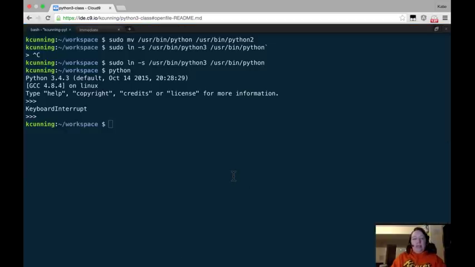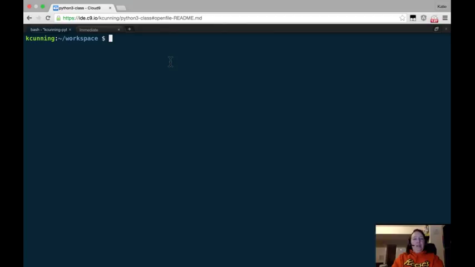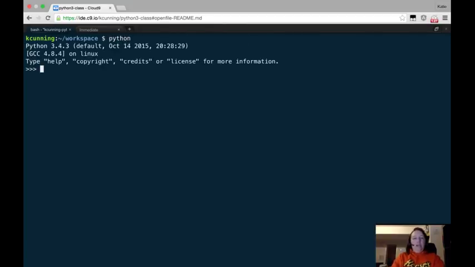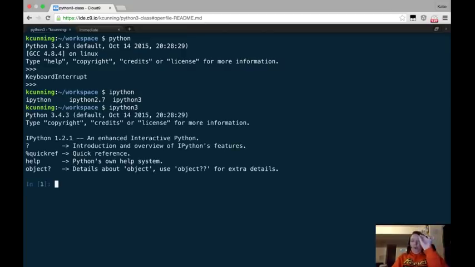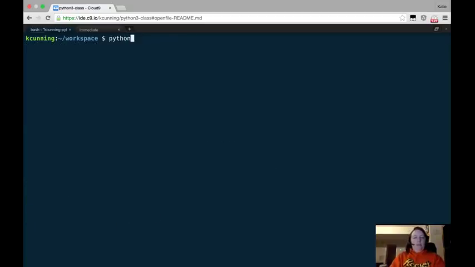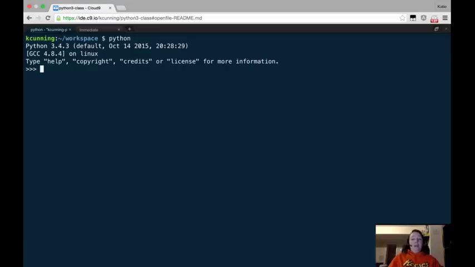The REPL looks like this. If you go into your terminal and you type Python, this is the REPL, the three angle brackets. Now, one thing you might see is some people use IPython, which looks a little different. It'll say In [1], that's IPython. But right now, we're just going to use the standard Python REPL, because IPython doesn't come on every system, and you may not have the opportunity to install it. So this is the REPL.